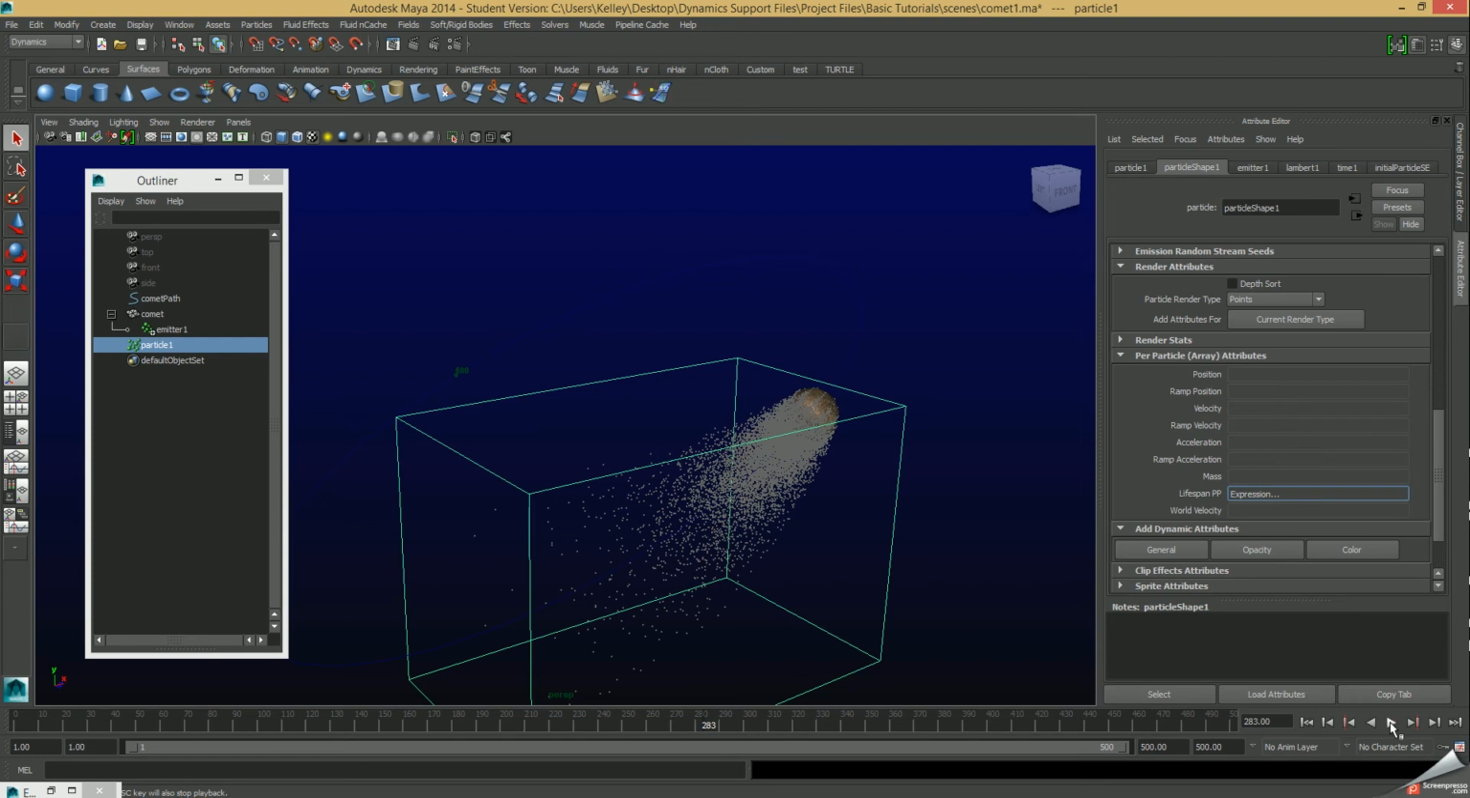So now we're going to set up the color, but instead of using an expression, it's going to be a per particle attribute, and we're going to use a ramp instead of an expression to create the color. So this is another cool way that you can use this per particle array for a lot of different things. So I'm going to click color, and it's going to be a per particle attribute. So I'll say add attribute, and now we have RGB PP.